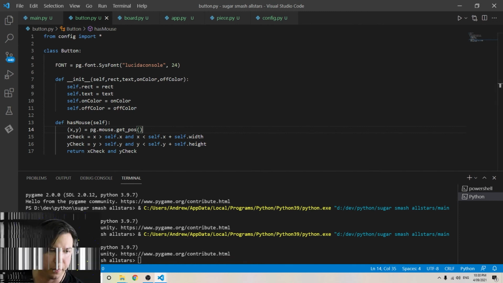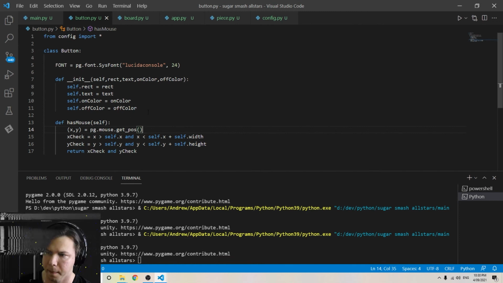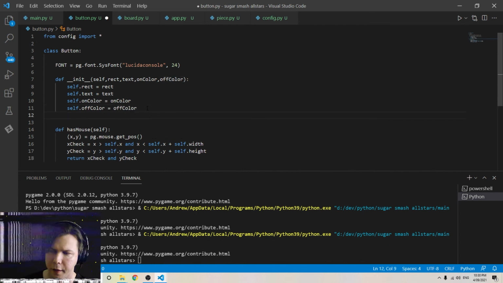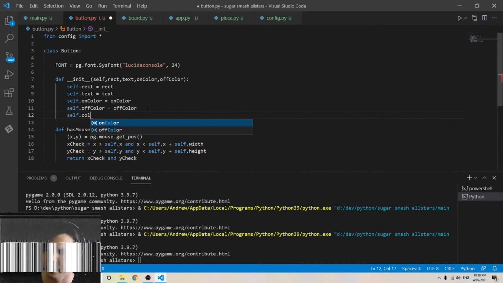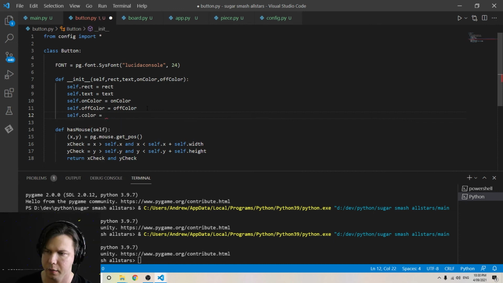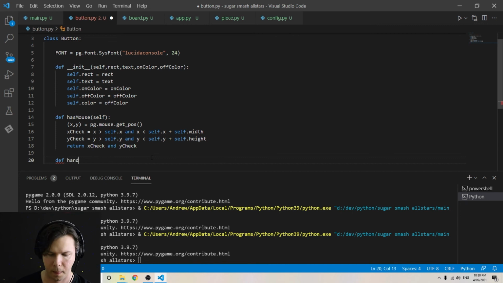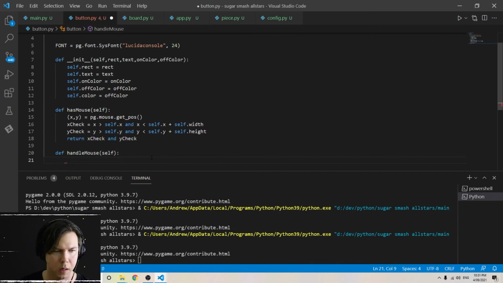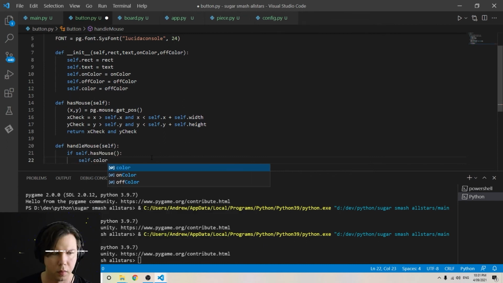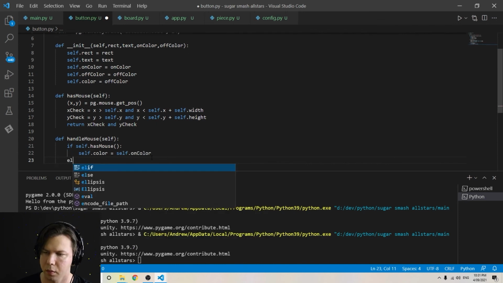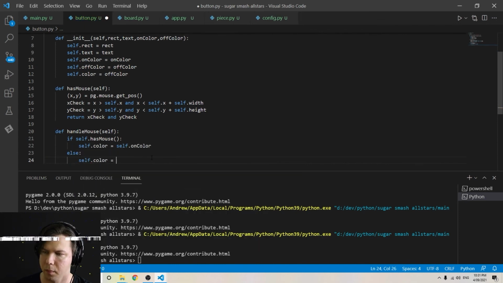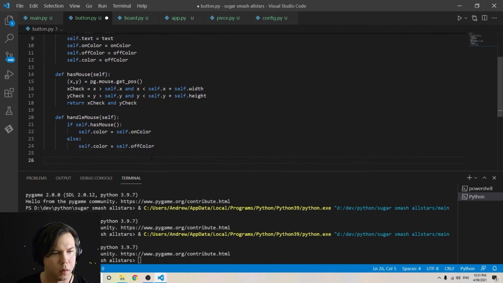Then we need to be able to handle mouse movement. Oh, another thing I forgot. We'll have a color which this thing is displayed with, and by default we'll set that to the off color. Okay, fair enough. Then we need a handle mouse movement. So we've got the mouse. Okay, cool.